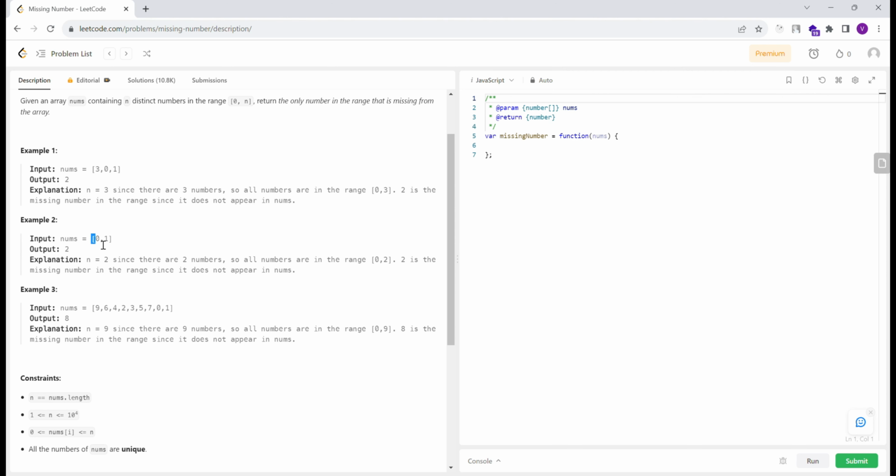Similarly, in this array, 0 and 1, the size of the array is 2. That means it should contain 0, 1 and 2, but it contains only 0 and 1. So 2 is the missing number and we have to return that.